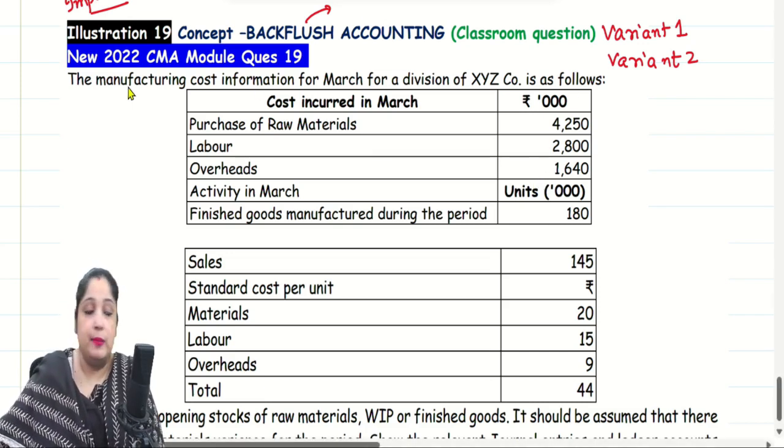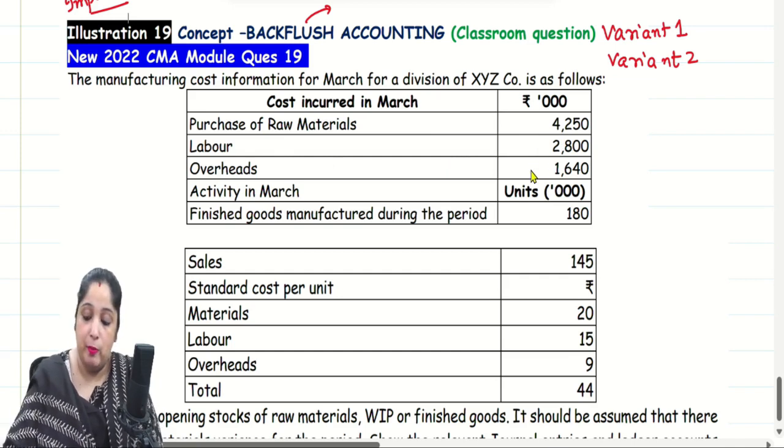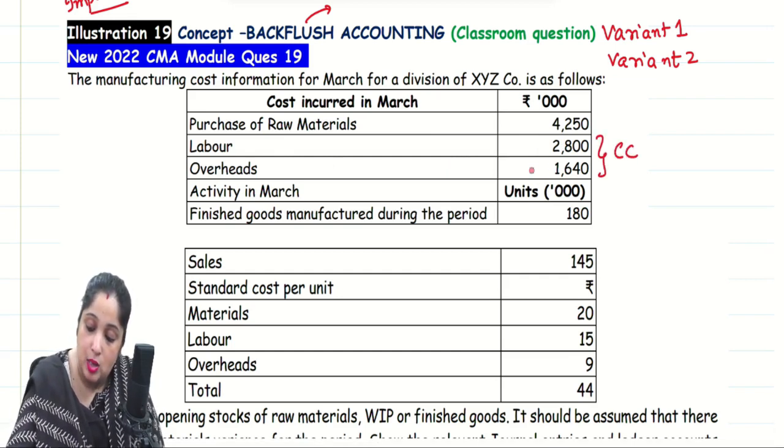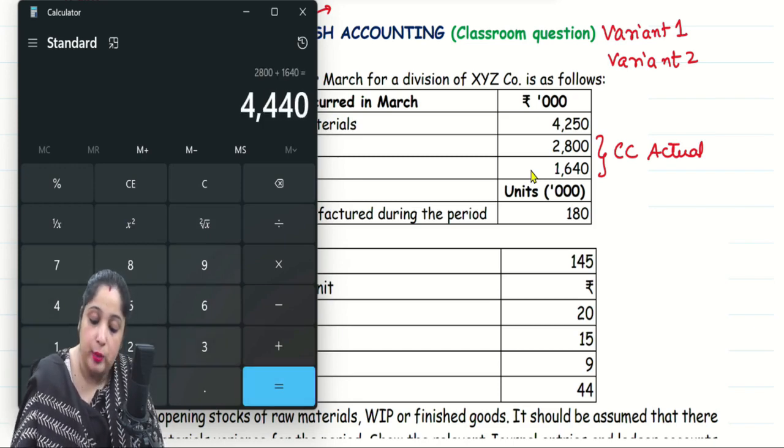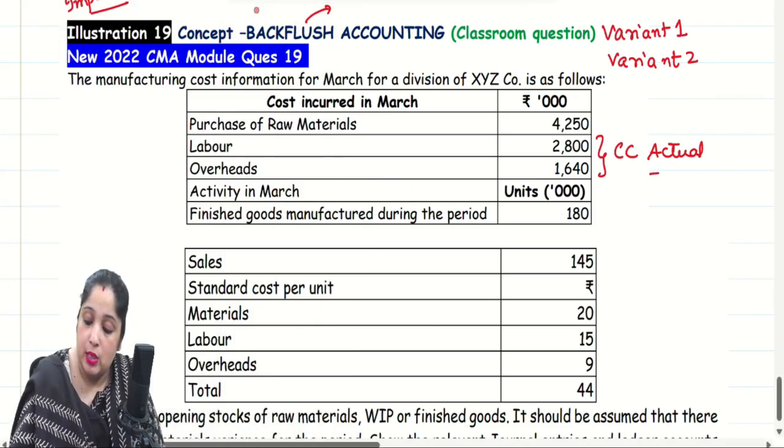Now this question says manufacturing cost information for March for a division of XYZ company is as follows. So manufacturing cost information is given to you for the month of March. In the month of March, you have purchased raw material this much, labor and overheads are this much. So let me add the conversion cost. What is conversion cost? Actual. So conversion cost actual is how much? 2800 plus 1640. So it is coming out to be 4440. So it is 4440 actual conversion cost, right?